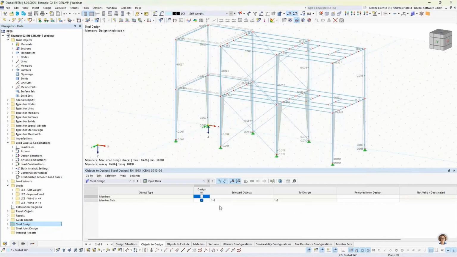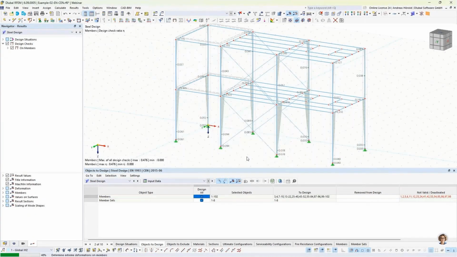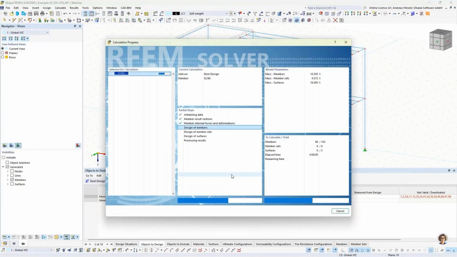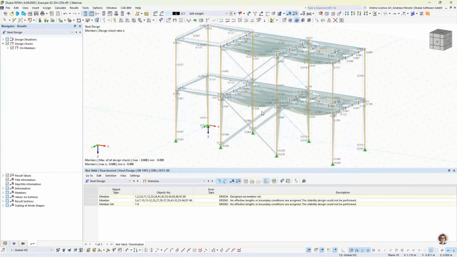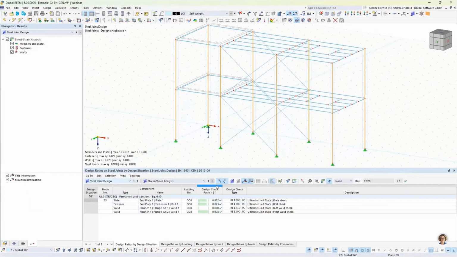So, okay. So now we select also the members. The results aren't deleted, and I can recalculate all. So now we have results for all. It shouldn't be necessary for that simple calculation, but if you have, for example, more complex models or more load combinations and so on, then you can do that, or you have activated the add-on steel design.